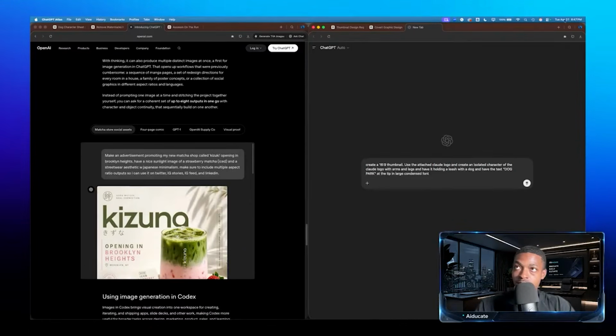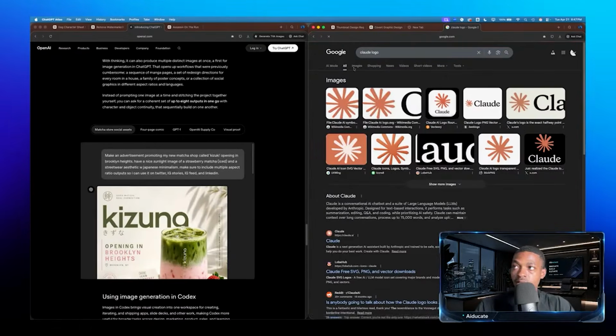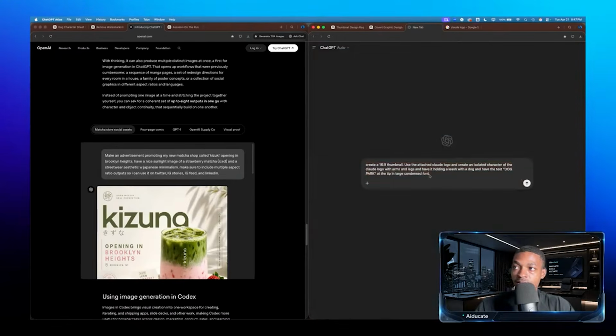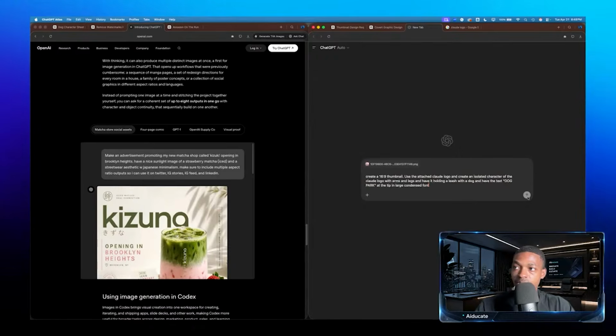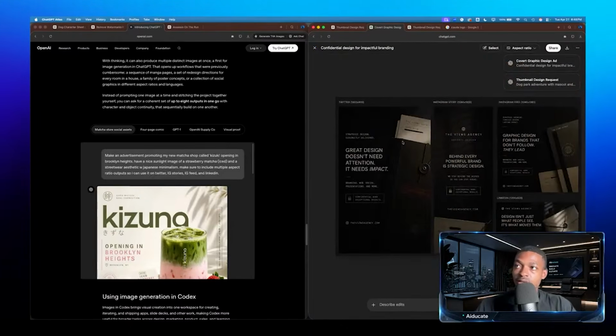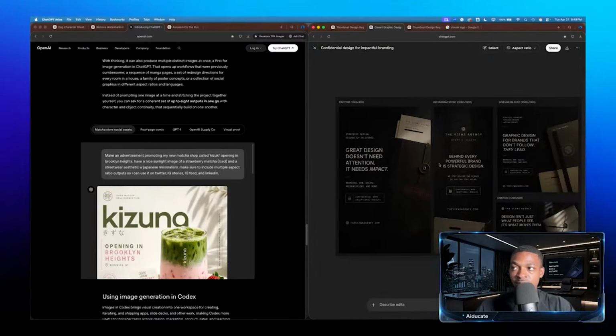And we are going to go to the internet, Claude logo, and we are just going to get this square one. We're going to copy this image and paste it in here, PNG, and bam. So it's going to create that for us now. So we see here that it did not create the different aspect ratios. It did a very great job with the look. Very great. It looks confidential.